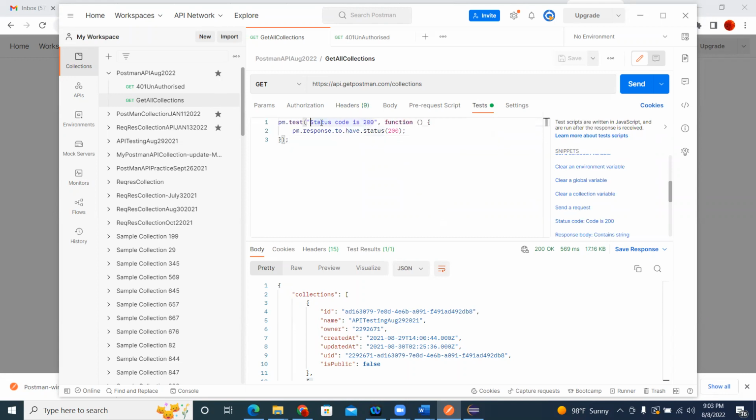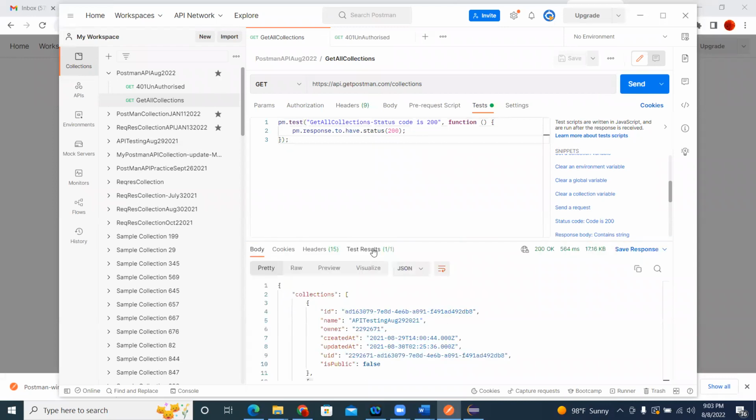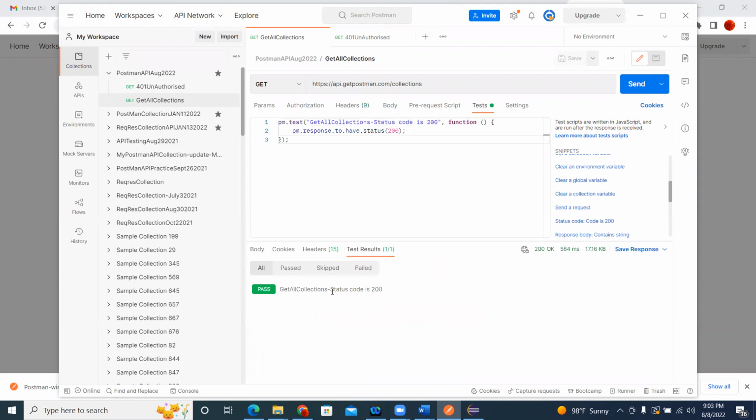I'll write the test name: Get all collections, status code is 200. That way it will be very clear for me, I can understand. See, the same message I will get in the test results: Get all collections status code is 200. This is how we can validate.